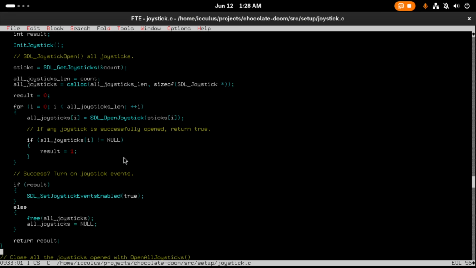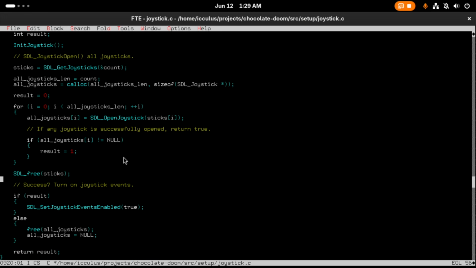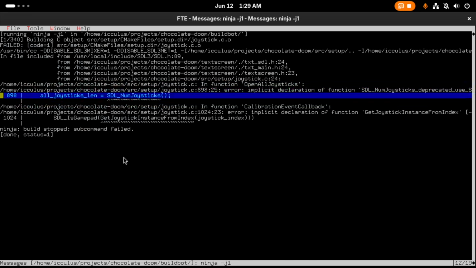There's no returns in here. We can just free sticks down here, right? Or maybe, actually, let's just free it there. It's fine. And then that's fine. Yep, that's good. Sticks, cool. All right. Hooray.